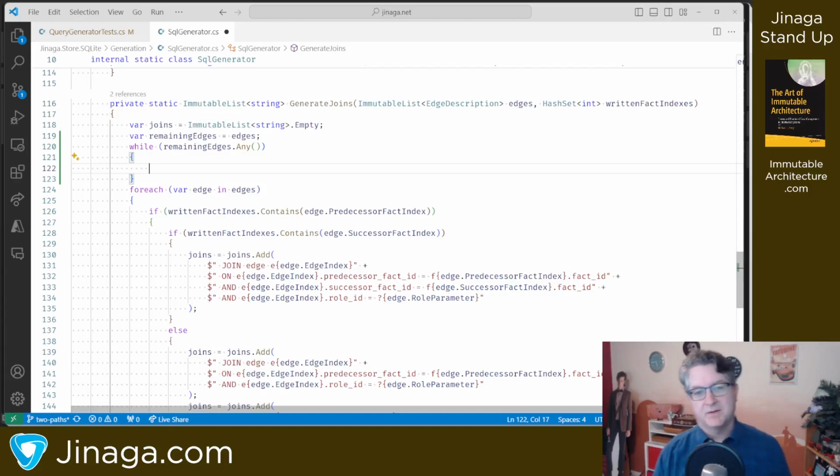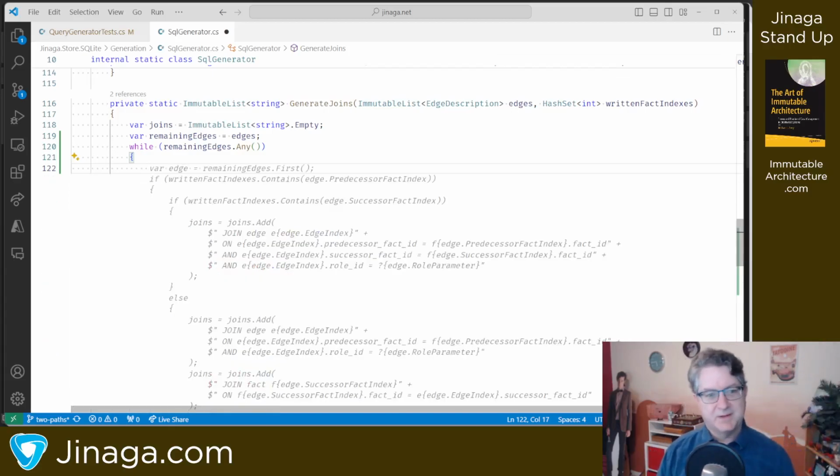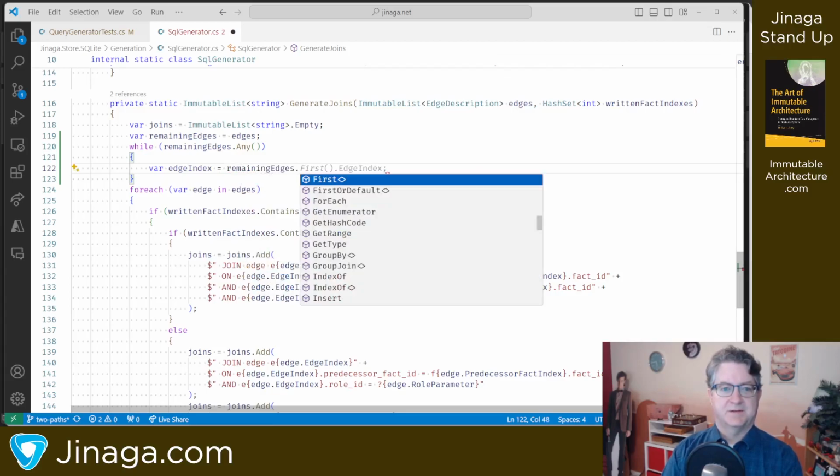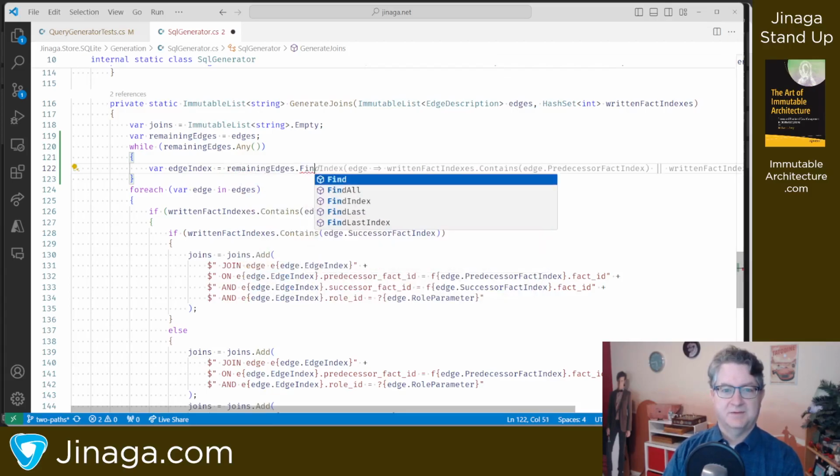Okay. Now it's probably going to try to come up with a complete algorithm here, and it's going to get it wrong. So it's saying, hey, let's see if we just take the first edge and then do these things. No, not what I'm after. I don't just want the first one. I want the first one that matches a particular condition. That condition being that either the predecessor or the successor has been written. So I will say var edge index is equal to remaining edges dot find index.